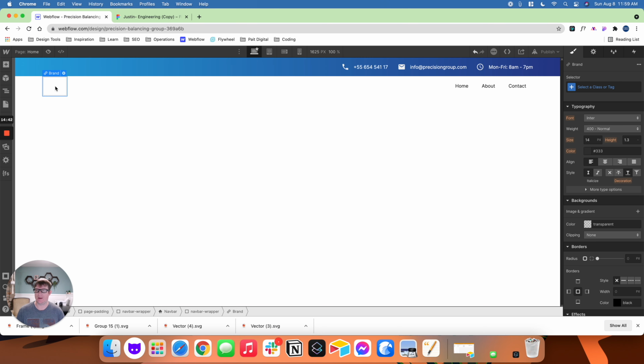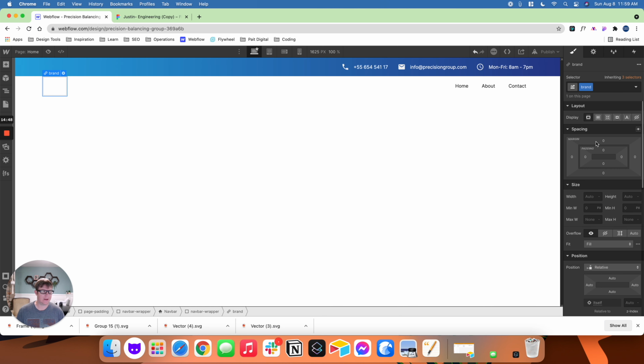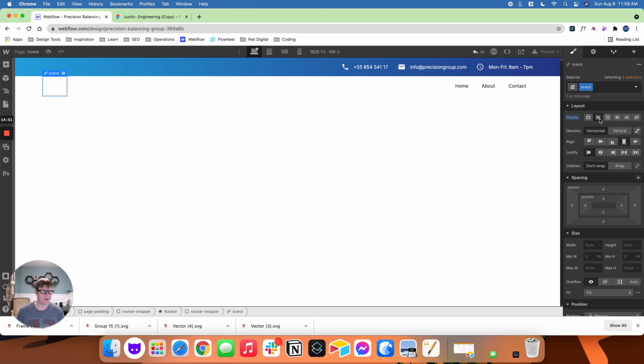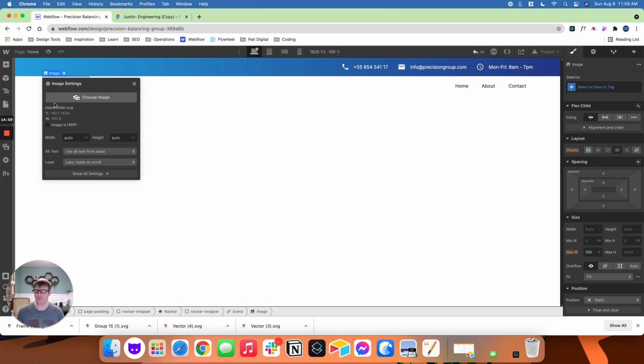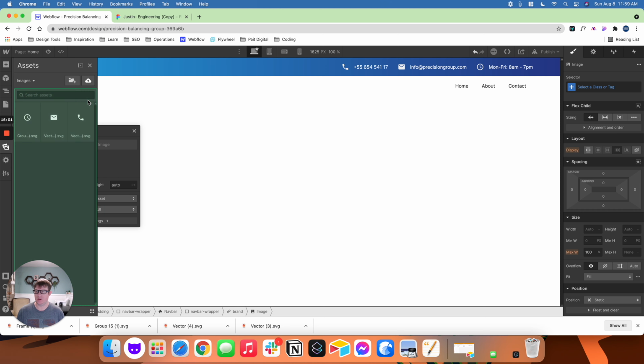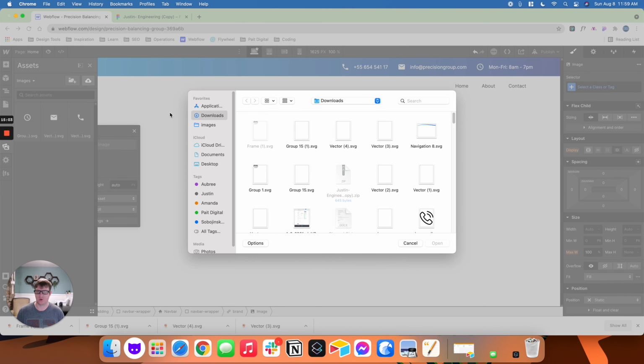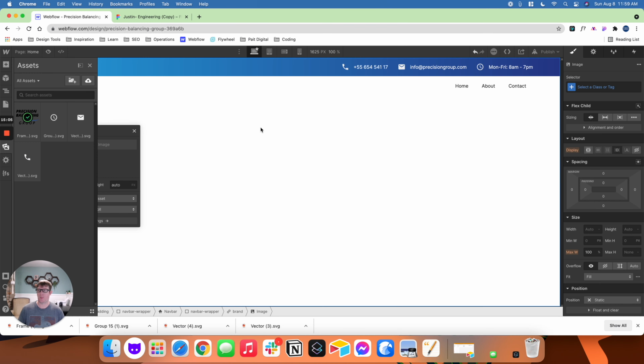And now for the brand, I'm just going to give this a class of brand. The reason I did that is because now we're going to give it this flex layout, so everything is just centered. So we'll align it centered and we'll justify it centered. Then I hit Command E, we'll add an image, and we will choose an image, upload it, and that's going to be our logo here.